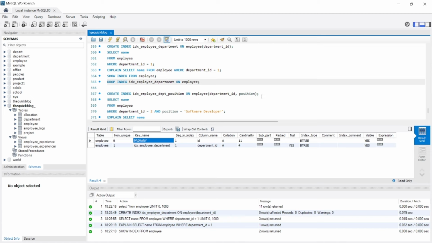So if we see the composite key, or the combination of fields, the syntax is similar. Create index idx_employee_dept_position on employee, and we have multiple fields. In the above example, we had only a single field, but in the second example we are using two fields, or the combination of two fields. And the select query is the same, but the conditions are department ID must be 2, and then position must be software developer. So whenever these two criteria are met, then only it will select the name.